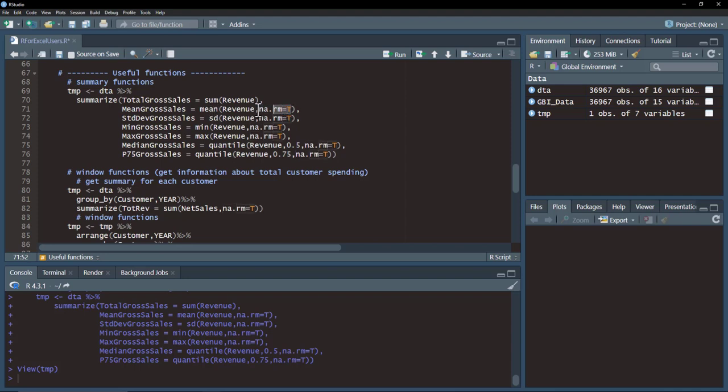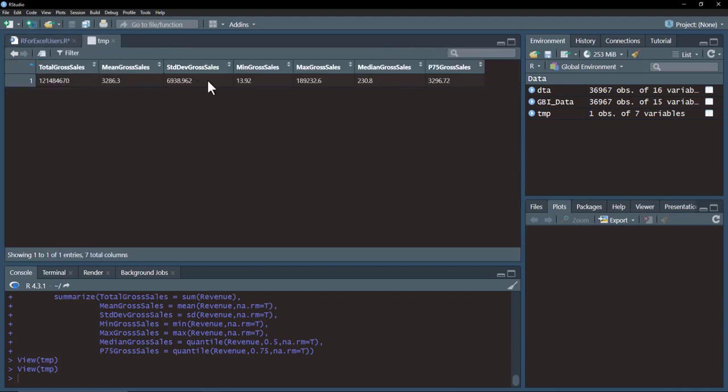This will allow you to calculate a mean if there are missing values in there. Otherwise, it'll just return a missing value if you have missing values. So that's a sort of technicality that at some point you might encounter. We run these and you end up with some summaries of each of these things from revenue.